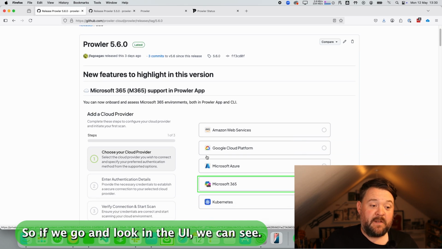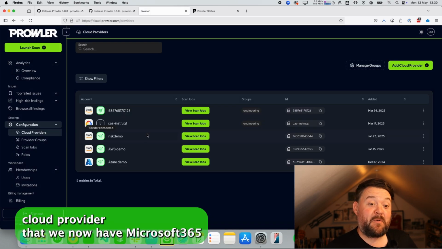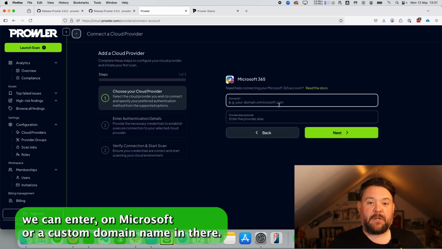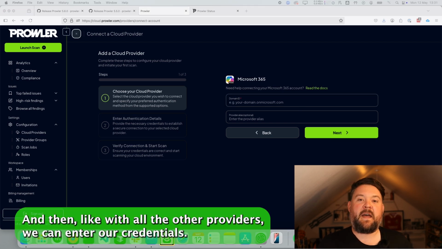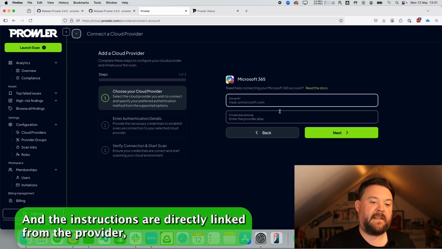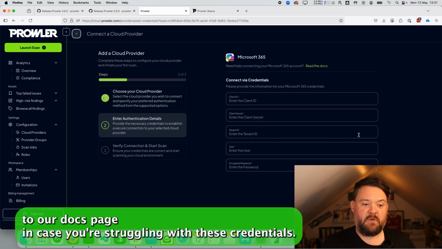So if we go and look in the UI, we can see, if we add a new cloud provider, that we now have Microsoft 365. We can enter our onmicrosoft or custom domain name in there. And then, like with all the other providers, we can enter our credentials, and the instructions are directly linked from the provider to our docs page in case you're struggling with these credentials.